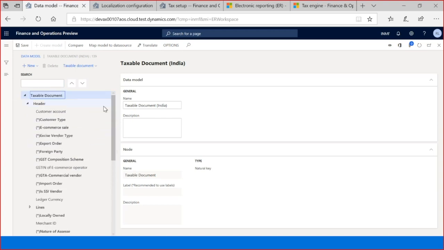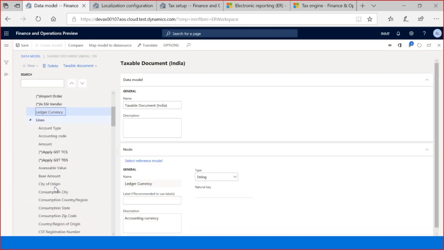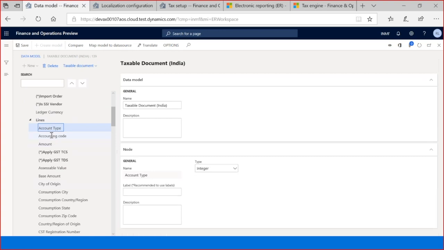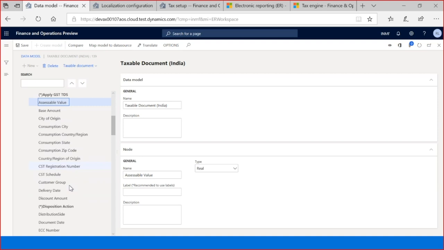Firstly, you notice that it is a tree structure. We have the header, and on the header we have several fields at the header level, like customer account and ledger currency. And then we have the line. So you can see we have several fields in the line, right? We have account type, accounting code. We have assessable value, which is an Indian specific field.